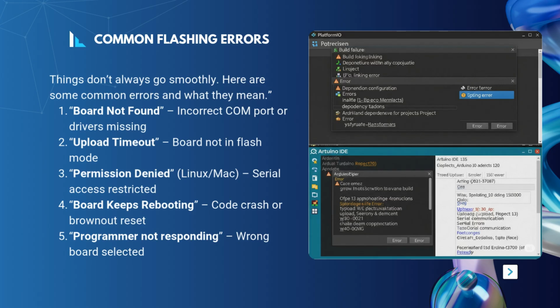2. Upload failed or timeout error. Your microcontroller didn't respond to the IDE. This might mean it's not in bootloader mode, or it's busy. On ESP32, try pressing the boot button during upload.